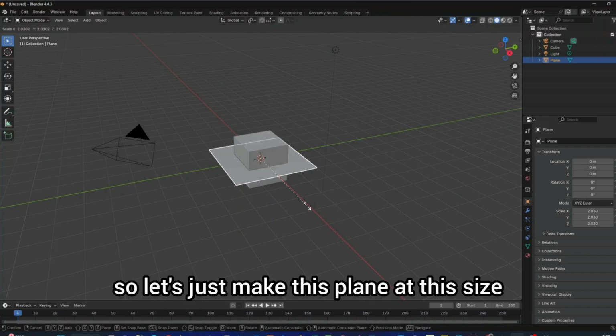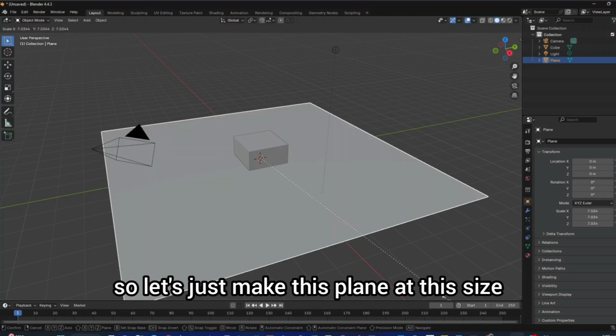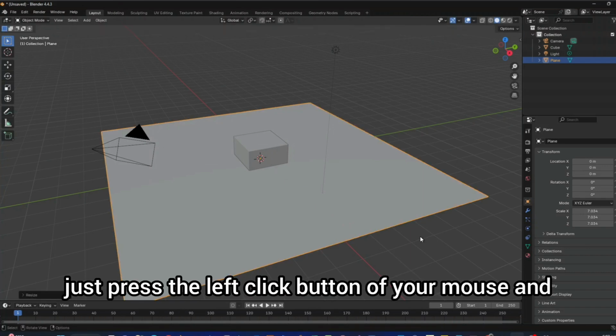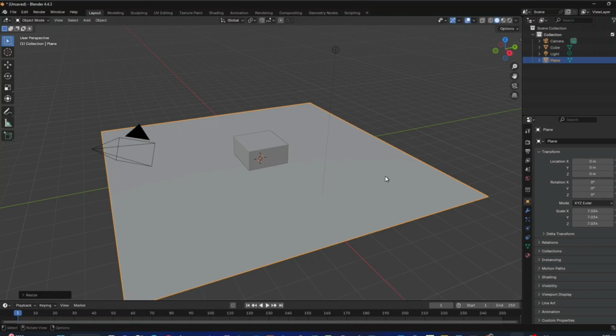So let's just make this plane at this size. After you're sure about the size, just press the left click button of your mouse, and the plane will be in that size.